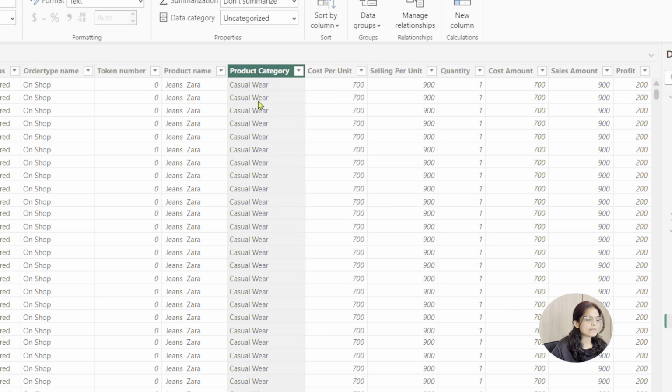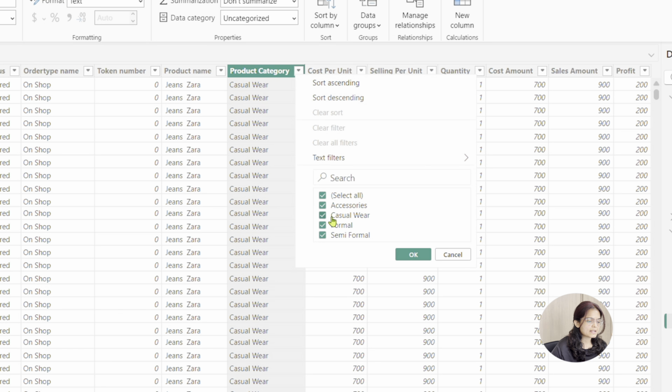In my situation, I have a column called product category and it has four categories. We have accessories, casual wear, formal, and semi-formal. I want to see the sales of casual wear. Just casual wear. I do not want to see the sales of accessories, formal, and semi-formal.